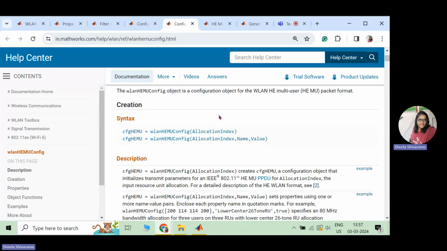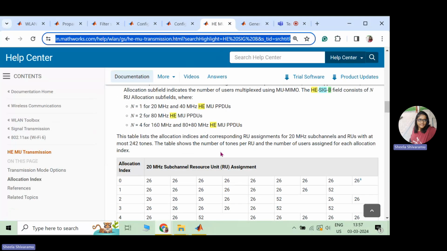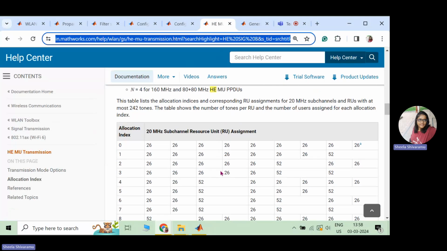The entire bandwidth is divided into groups of subcarriers, and each group of subcarriers is called a resource unit, and one particular resource unit is given to one particular user. So this is again standard specified. The 11ax standard amendment specifies this.